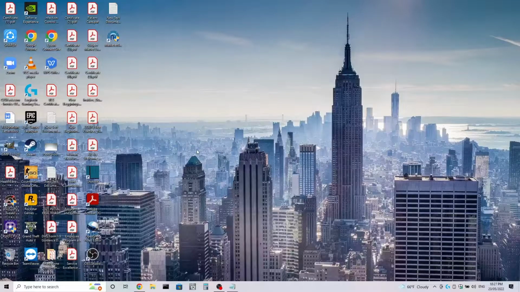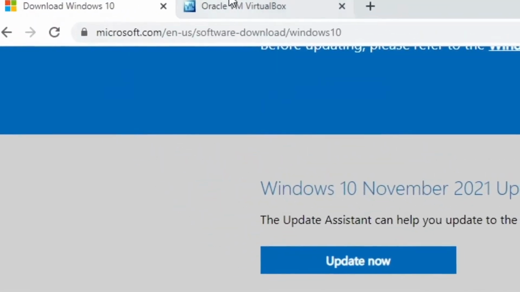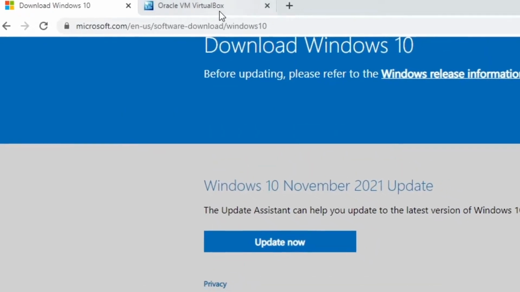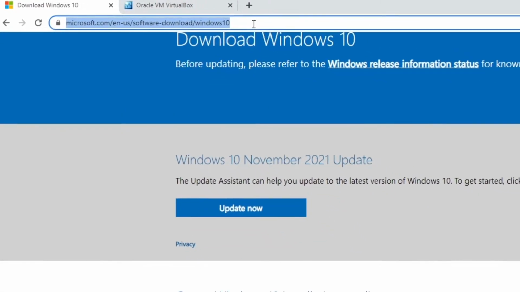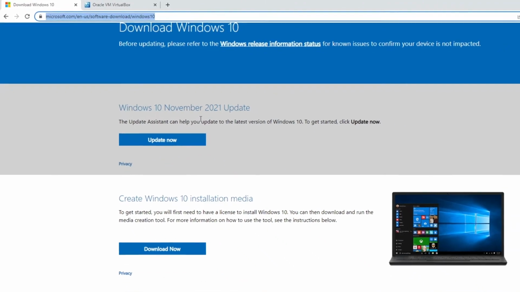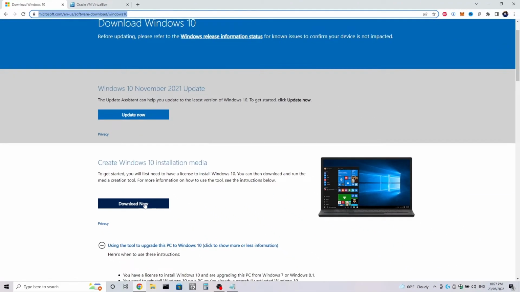Today we'll be teaching you how to install VirtualBox by Oracle. First off, we need to download the Windows 10 ISO. So let's head on to this page. Don't worry, I'll be putting the link in the description box below. Let's go ahead and click download.